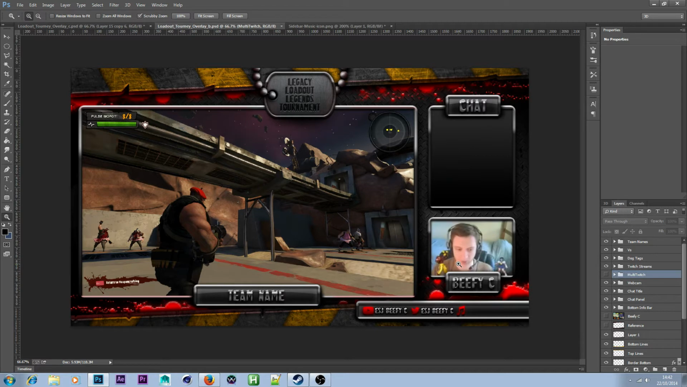Right, so this is part 4 of my Twitch overlay creation. As you can see, I've changed a few things since we last left off. It's not that much different, but just give me one sec.